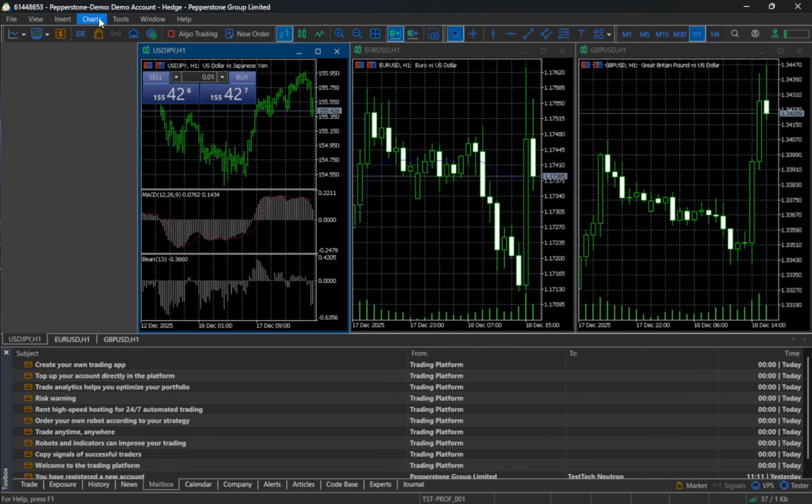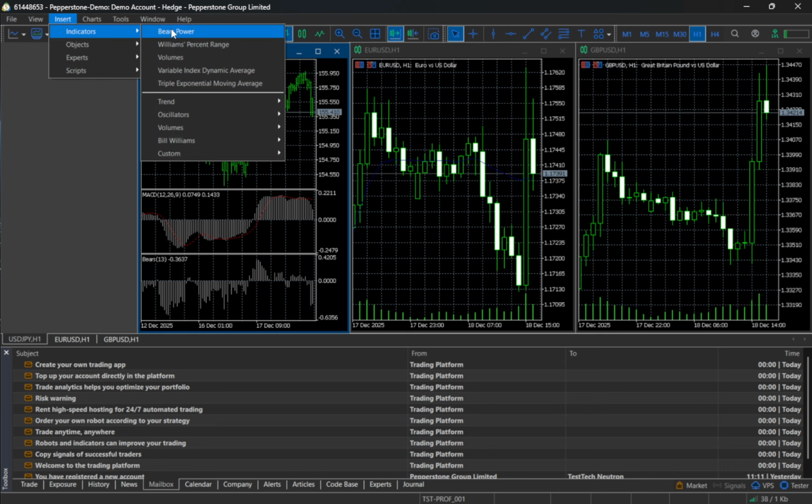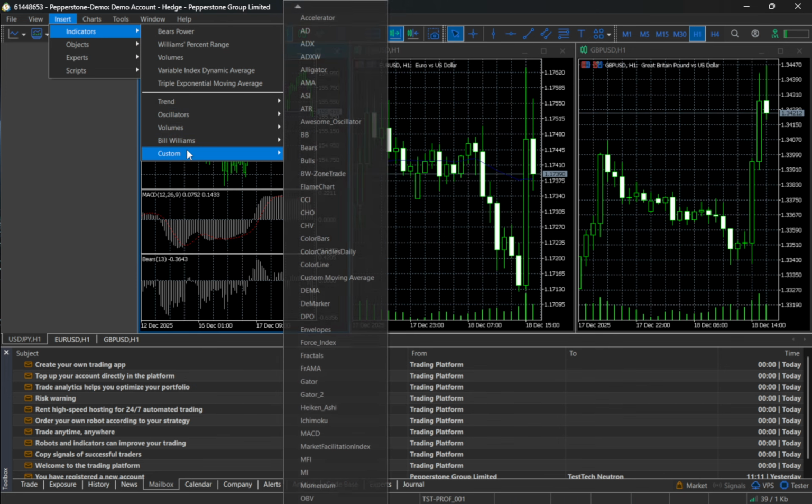If you don't see your indicator, double-check that the file is in MQL5, then Indicators, and confirm you restarted the platform. Also make sure you're working in the correct MT5 installation if you have more than one.